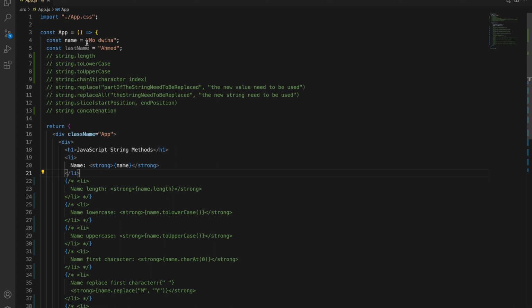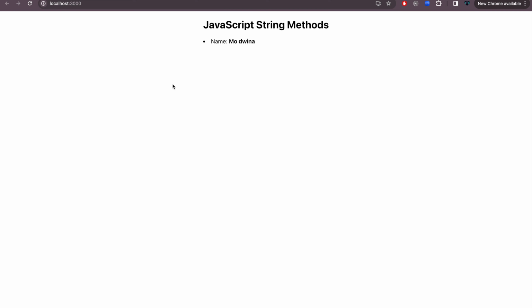As we learned previously, how to declare a variable for a string data type, I just declared this name here, and we'll try to print this name on the browser. Let's save this and go to the browser and see how it looks. So this is how the name will be displayed on the browser.